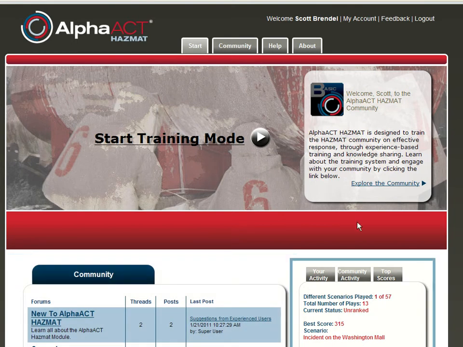Along the right side of the page, you'll see the community's scoreboard. It shows information about your use of the system, community activity, and the top scores posted by other users. There's a lot to explore in AlphaACT HAZMAT, and we've tried to anticipate your information needs. So remember to check out the Help tab whenever you have questions.